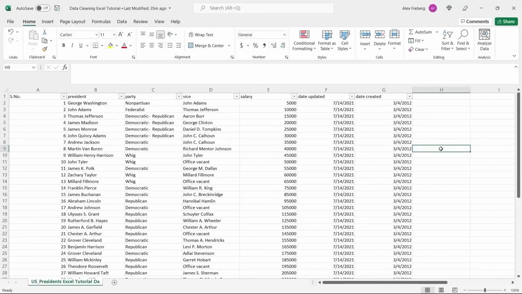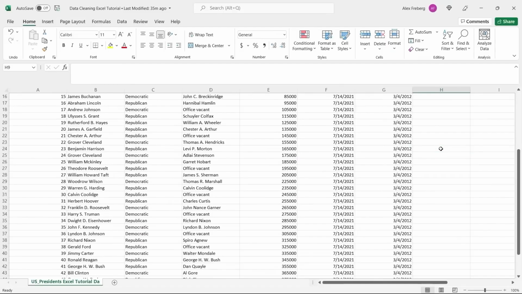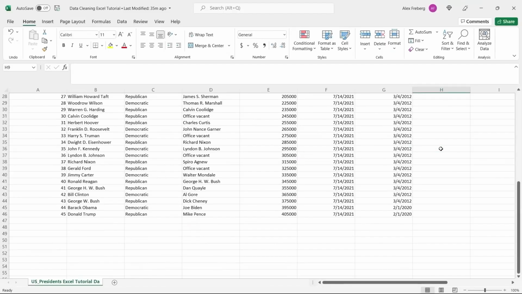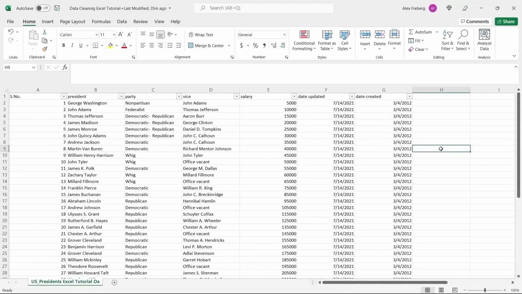So, if you go back to what we started with and you look at what we have now, it is much cleaner. It's much more usable. And these are small, subtle changes, especially with this very small data set of only like 50 rows or 46 rows. But you're going to be working with data sets that are thousands, tens of thousands, hundreds of thousands of rows. And you need to know how to look at this data, standardize it, and format it properly for what you're going to be using it for.